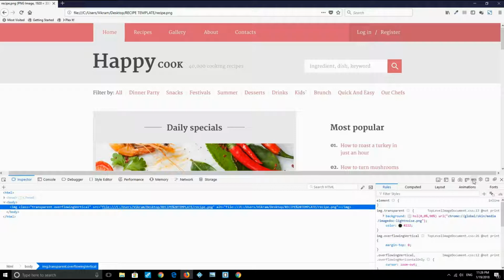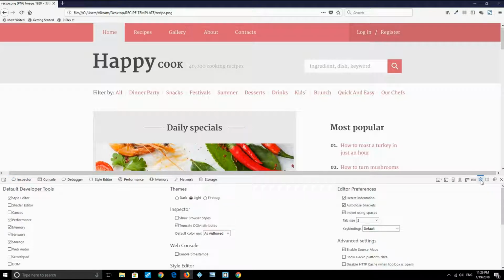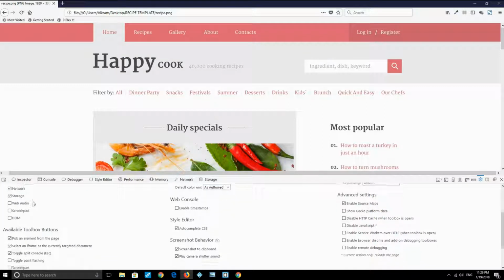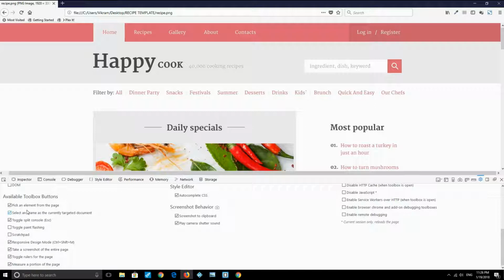If you don't see this option, then there will be a small gear icon here. It says toolbox options. Click on that. In this toolbox, when you scroll down, you will see something that says toggle the rulers for a page or measure a portion of a page. Make sure that these two check boxes are checked. Once you check both boxes, you will see that two different kinds of rulers will appear. So we have to just select the simple ruler which says measure a portion of a web page.